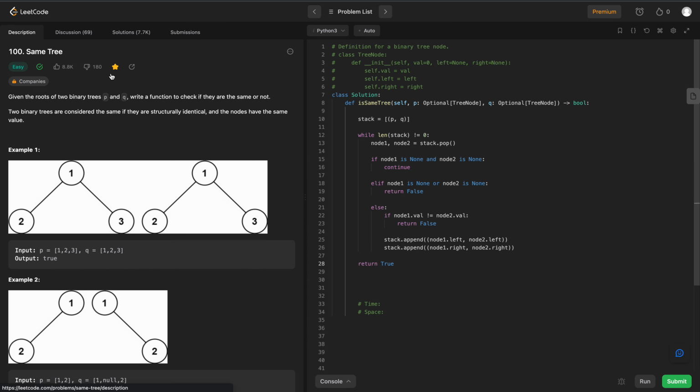Awesome. And it does run. The time and space complexity for this problem is, for both, going to be O of n. All right, that'll do it for LeetCode 100.